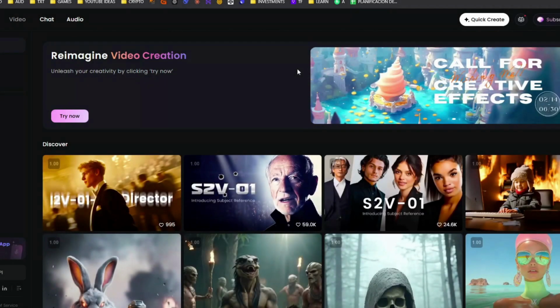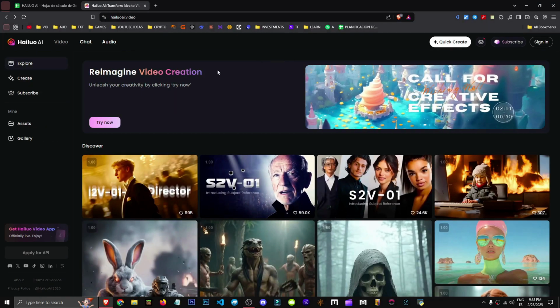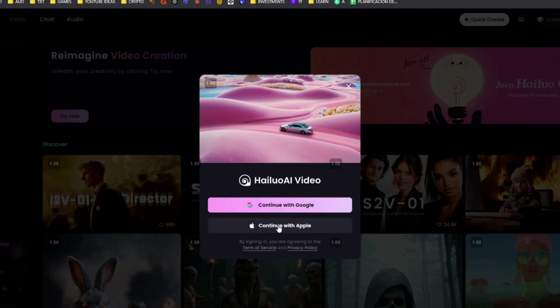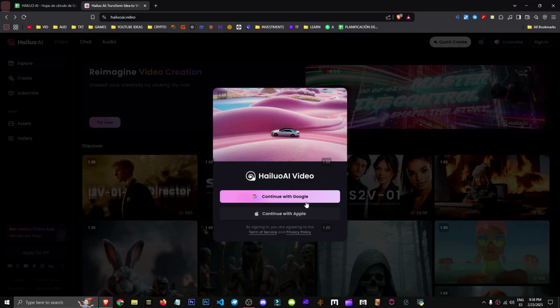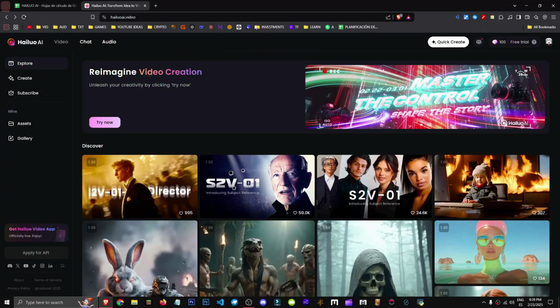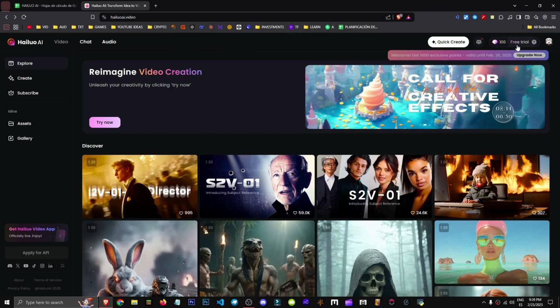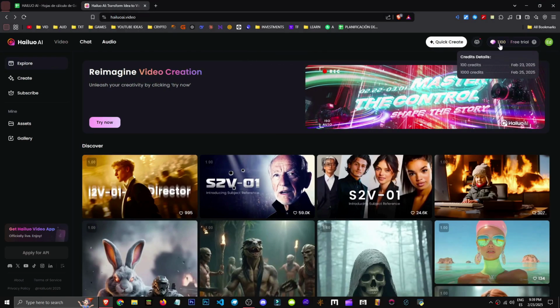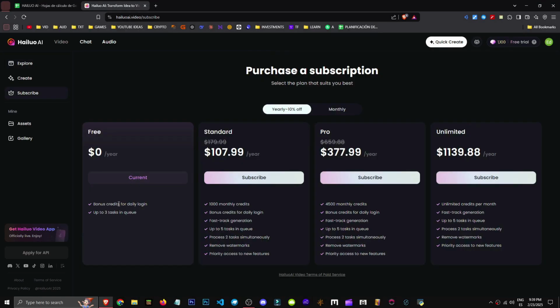How to create an account on Hailuo AI. To do this, simply go to the top right to the login section. As you can see, we can continue with Apple or Google, so we'll make our choice. Once we've made our decision, as you can see, we'll have free credits for testing it out. Normally, you'll get 1,100 credits, plus you'll get bonus credits for daily logins, which is 100 credits per login. So there you have it.